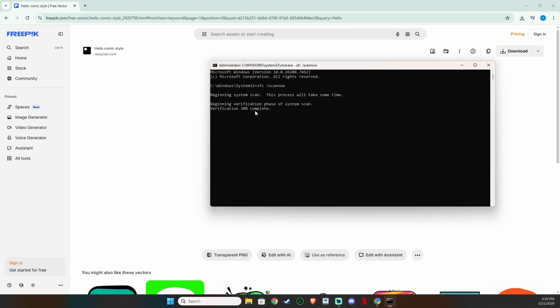By restarting Windows Explorer and running sfc /scannow from an elevated command prompt, you address the most common causes of a missing right-click menu in Windows 11. If the menu is back, you're all set.